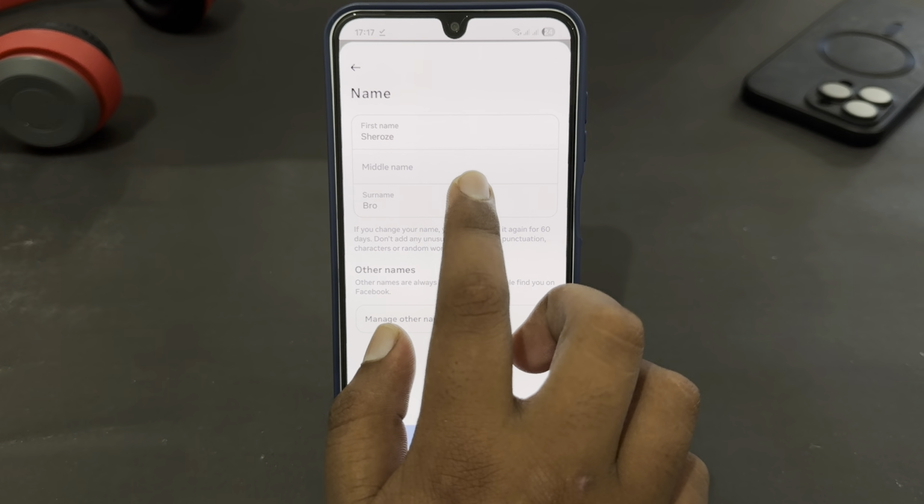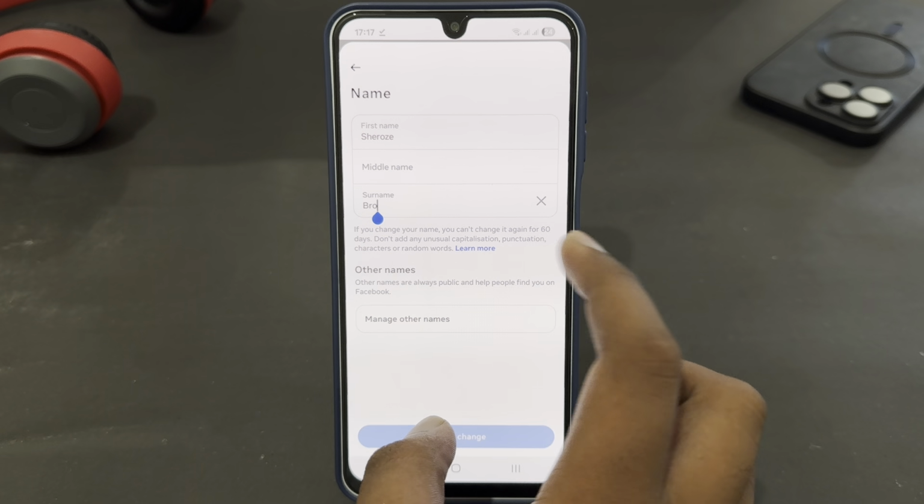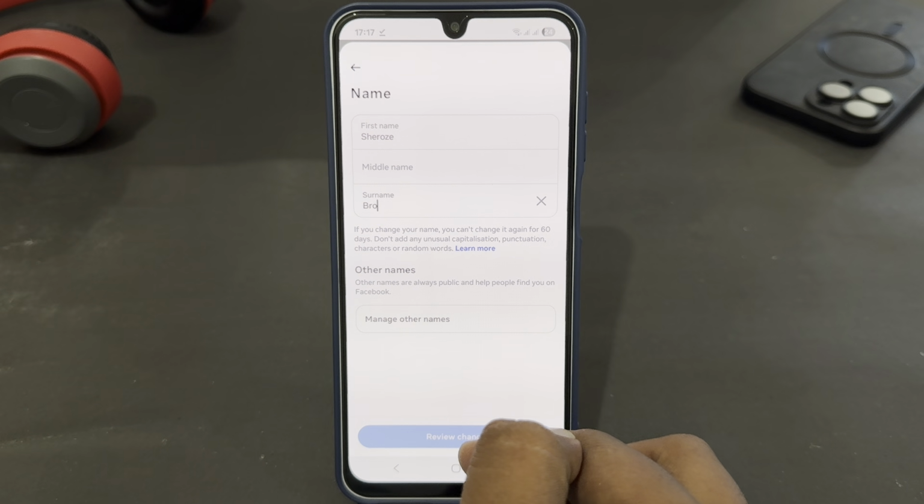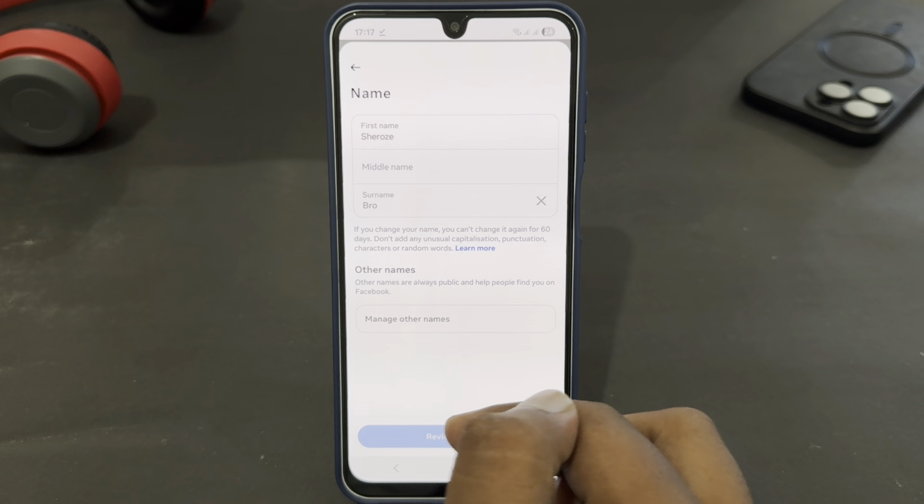And here you just have to enter the name which you want. When you have, just tap on this review change option and your name will be changed.